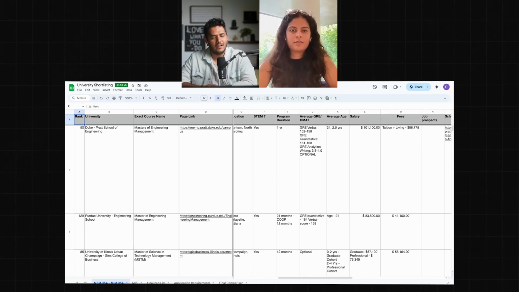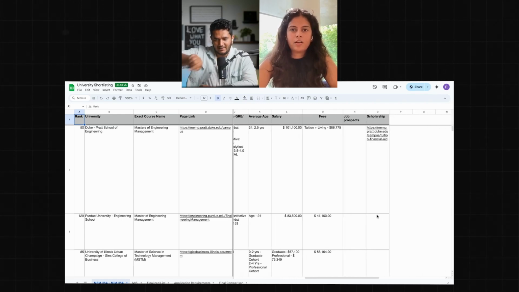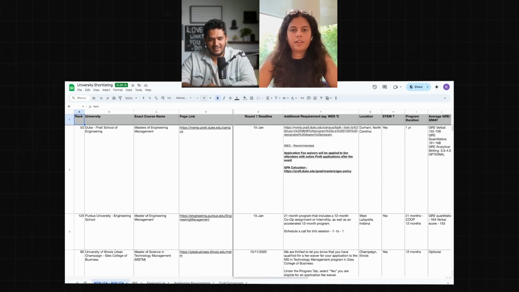And then the page link is, I'm assuming, the actual course link. Yes. Can you scroll left? And then additional requirement. What is that? Additional requirement, like some require WES, so that was additional requirement. Or for some, if you attend an info session, you get the application fee waiver.